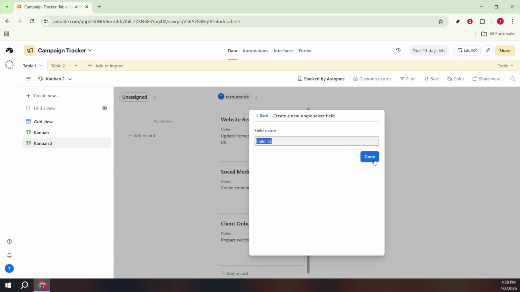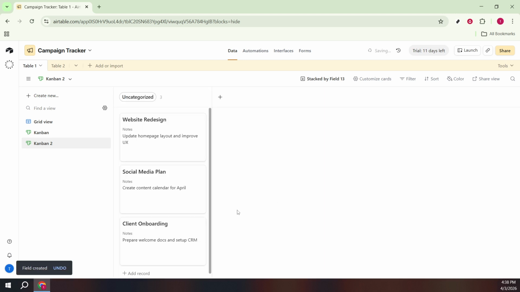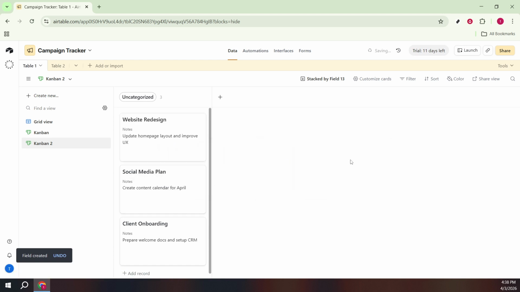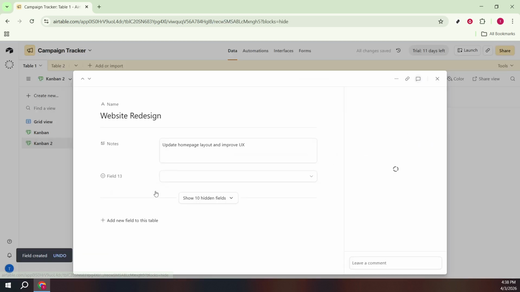Your Kanban view is now active. You can drag records between columns to update their value in the stacking field, adjust which fields appear on each card, and apply filters or sorting to focus on what matters most. Remember, this view reorganizes your records without changing your data structure, so you can safely experiment.